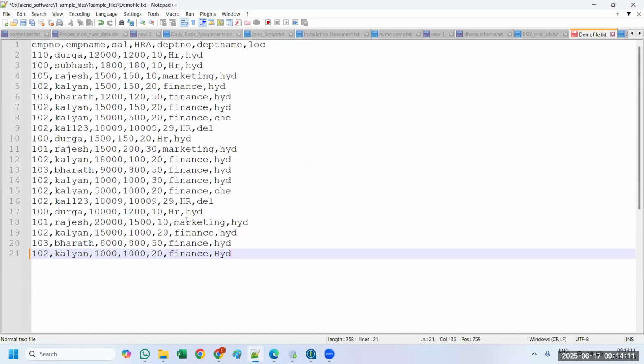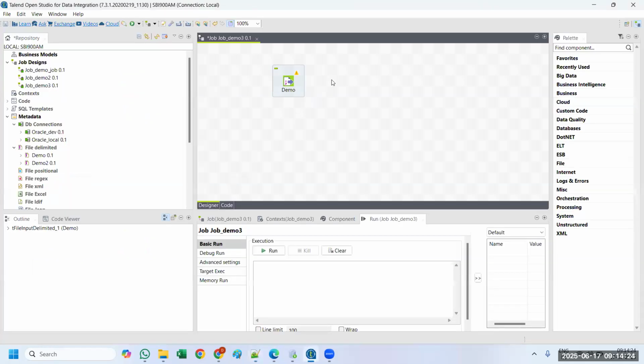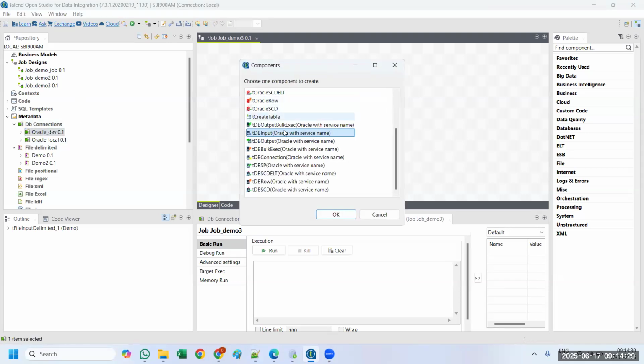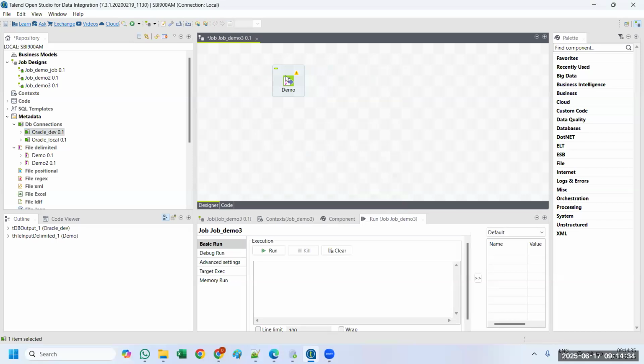Today my requirement is that I want only department number 10 records. How do we load the data with only the department number 10 records? Our target is database, tOracleOutput. This is the source and this is the target, with the transformation in between. We extract the data and, after transformation, load it into the database.